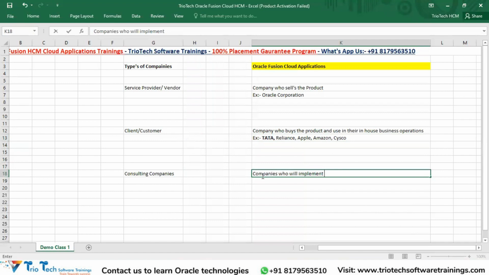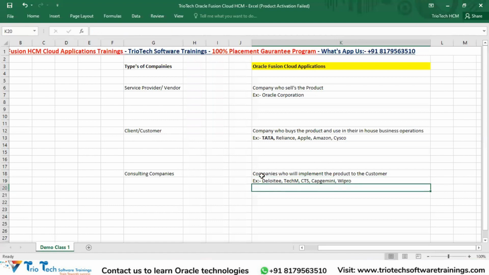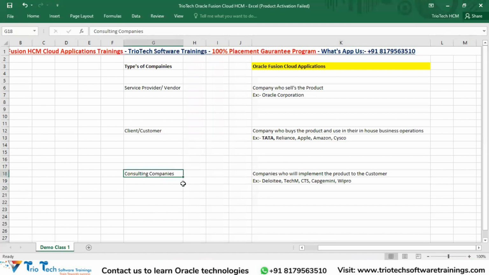implement the product to the customer. They are called consulting companies, so-called IT companies in the market. You take Deloitte, Tech Mahindra, CTS, Cognizant, Capgemini, Wipro, Infosys, whatever it is, all the IT companies or software companies, we will call them consulting companies, team. Companies who will implement the product to the customer.